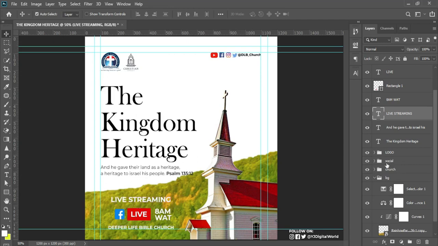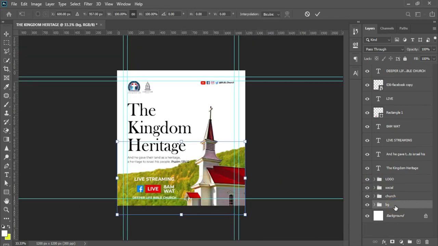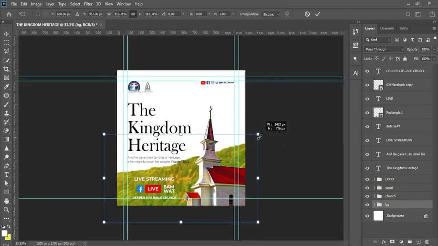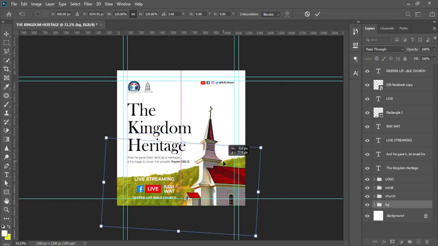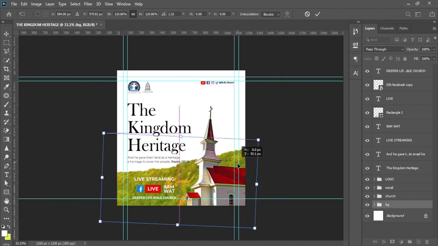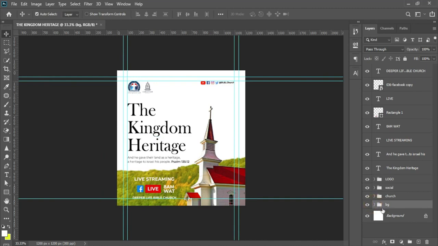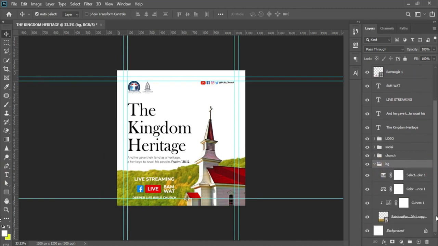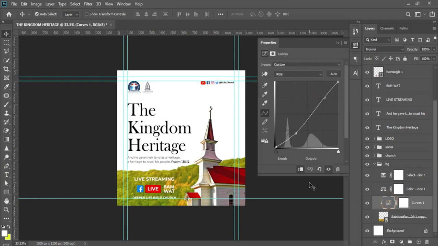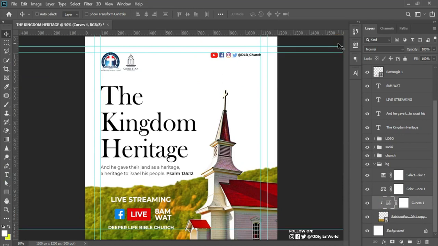So I can come back here and notice I'm not too comfortable with my background. Ctrl T and let me see, scale up. Okay, let me make it something of this. Okay, then let me make a little adjustment to the background here on the curves. Okay, I think this is good enough.